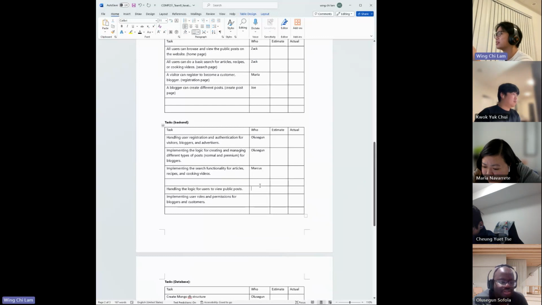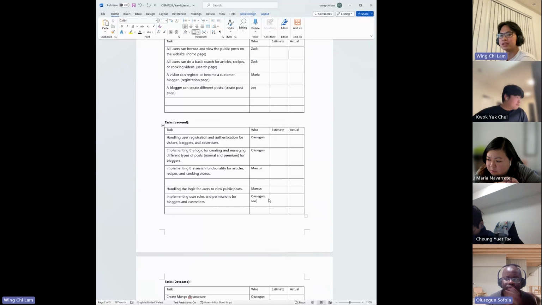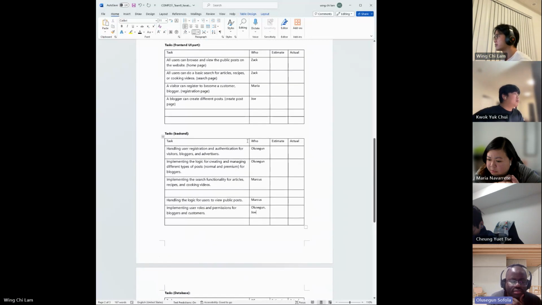So do you want to handle the logic for the user with the post? I can also do this. Maybe I can use the room permission. No, don't worry, leave that for me, because it's linked to registration. Okay, but if you need help, maybe I can help you with this part. Okay, I can put my name. Yeah, okay.